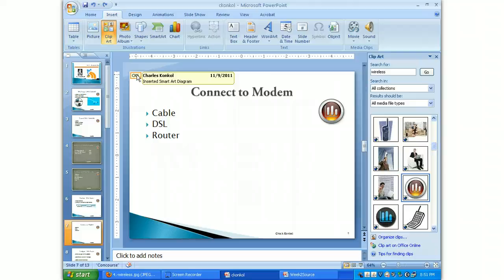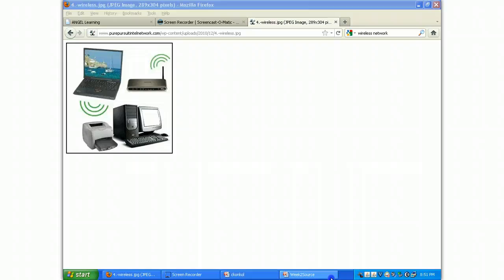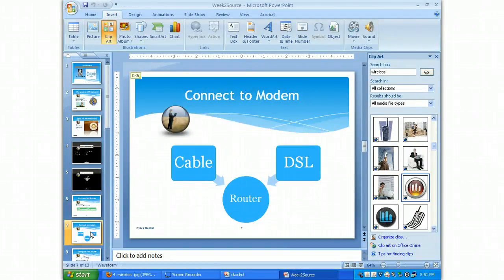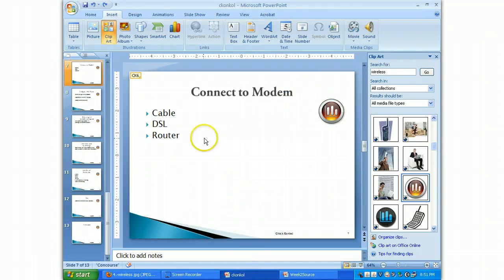Okay, let's go to slide 7 real quick. Slide 7, we're going to insert a nice, fancy SmartArt diagram in place of this cable, DSL, and router on the connect a modem slide. So this is what it could look like. It doesn't have to look like mine, but here is what mine looks like. Cable, DSL, and router. We're going to do a SmartArt graphic for this one. So let me show you how to do it, and then I'm going to let you go for it.